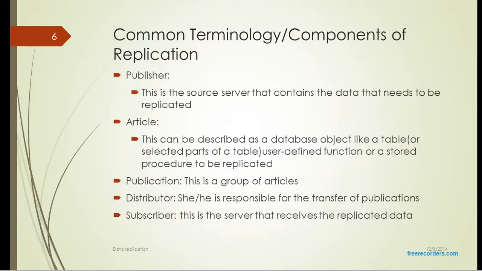Distributor. The distributor is an intermediary between the publisher and the subscriber. It receives published transactions or snapshots and then stores and forwards these publications to the subscriber. It has 6 system databases including distribution.